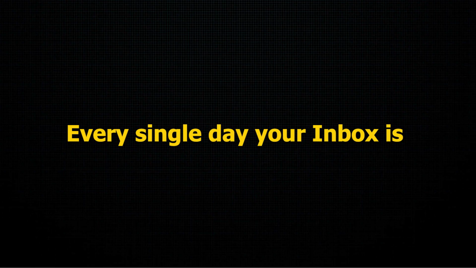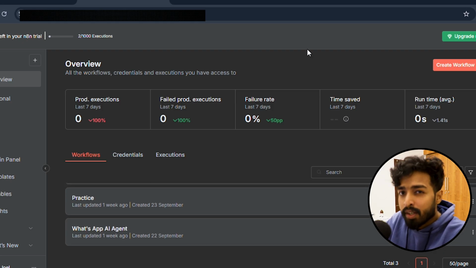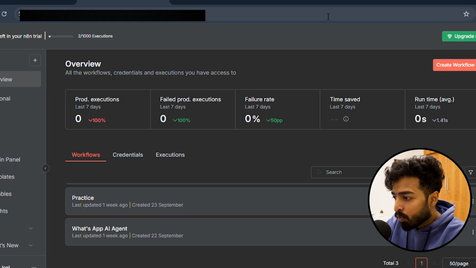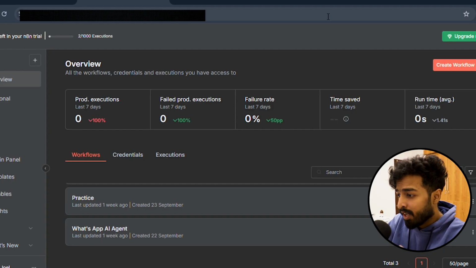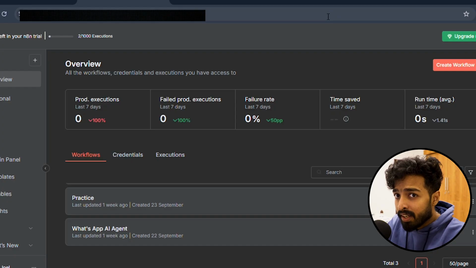Every single day, your inbox is flooded with customer emails: where is my order? Can I get a refund? How do I return this? Replying to all of this takes a lot of your time, it drains your energy, and honestly it's very stressful. And if you hire someone, you pay them a salary, they work limited hours, and even still mistakes can happen. But what if I told you that there is a way to reply to every email instantly, 24/7, without hiring a team, and maybe at a fraction of the cost? That's where AI agents come in.